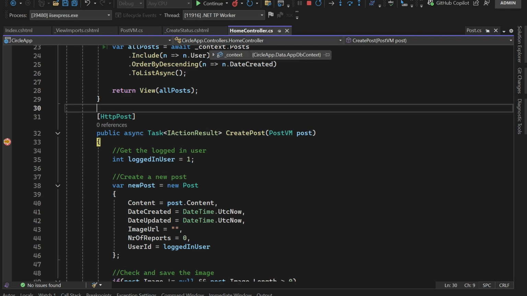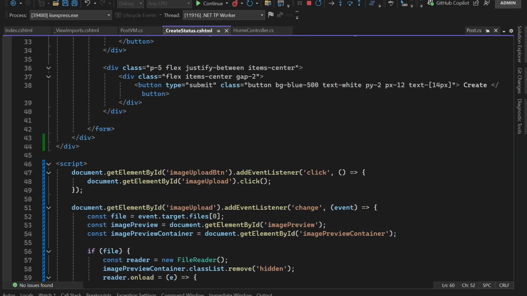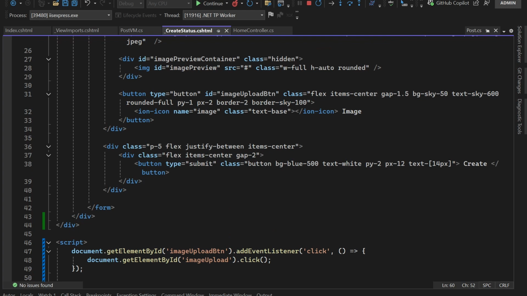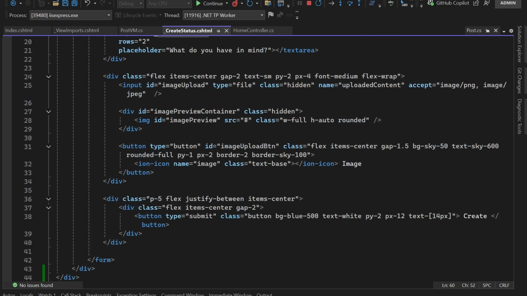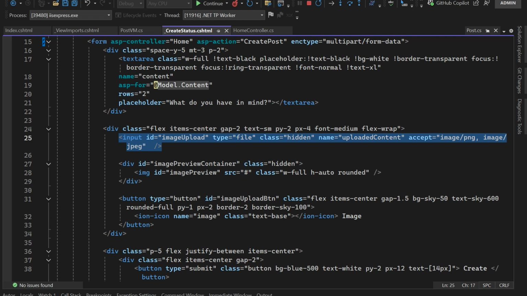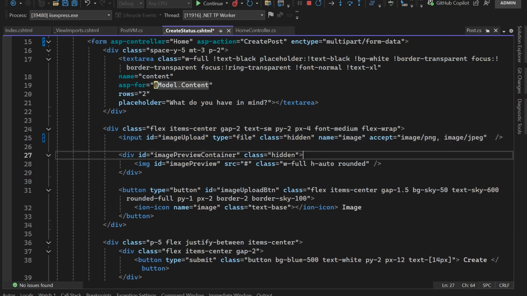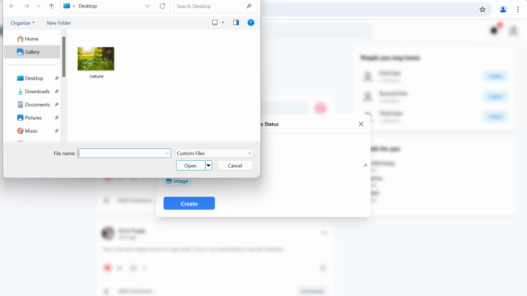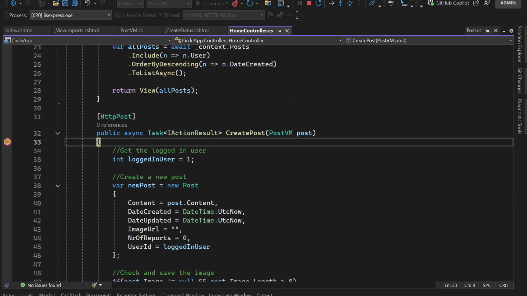So let us just go to create status. Let us scroll up in here to the placeholder where we are supposed to put the image. And we can see that the input is not named image, but it is named upload content. Let me just replace that one. Let's just save the changes and restart the app. Now let us check the post one more time. And now we can see that we have both content and also image.